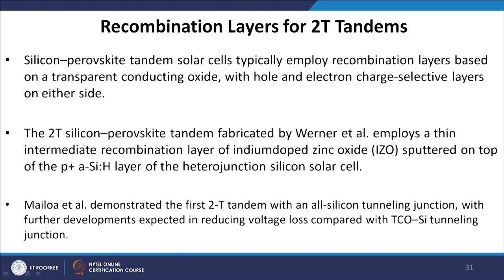oxide, sputtered on top of a p doped amorphous silicon layer of the heterojunction silicon solar cell, or this can also be done with a TCO silicon tunneling configuration. So there are different configurations possible for making four terminal or two terminal devices. That's what we are describing here.